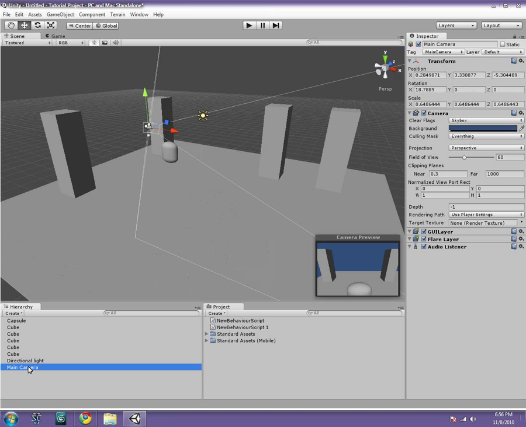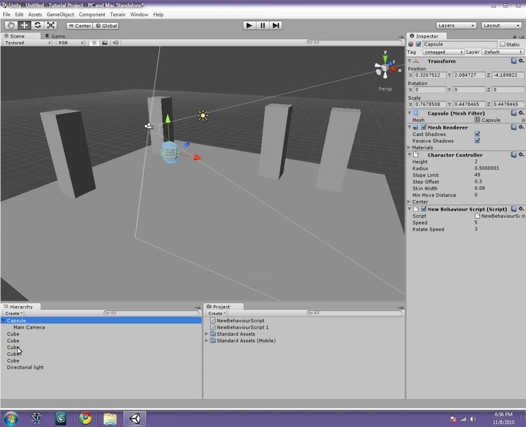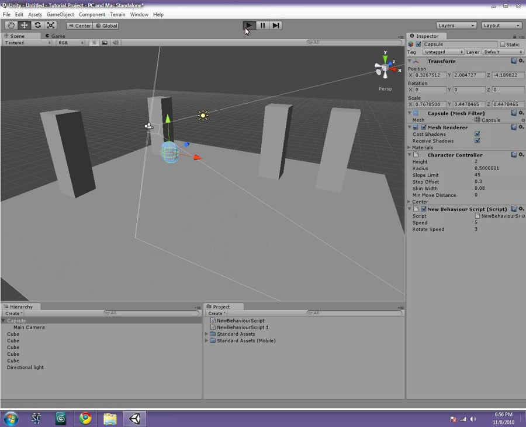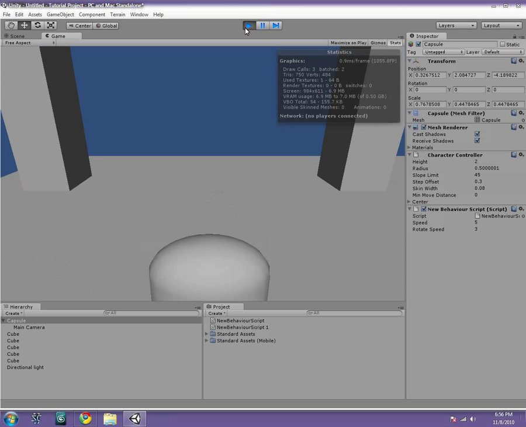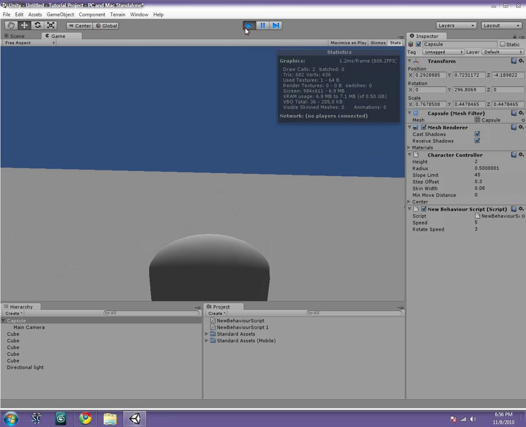All I have to do is click, drag it, and drag it right on top of capsule. So now the camera becomes a part of the capsule game object. So now it's going to follow it any way it goes. So if you see here, see how it follows it? So now you have a working character.